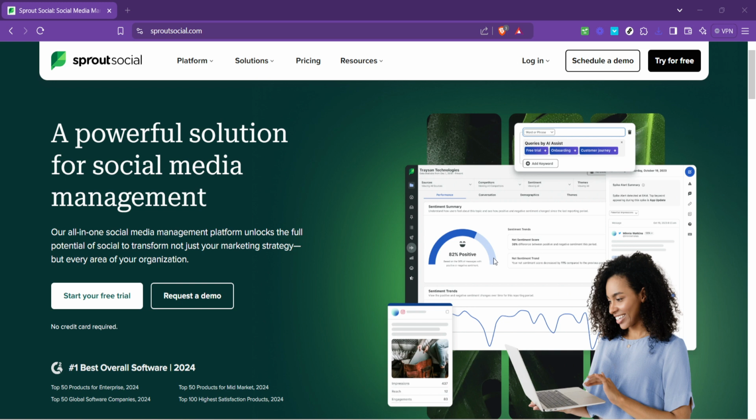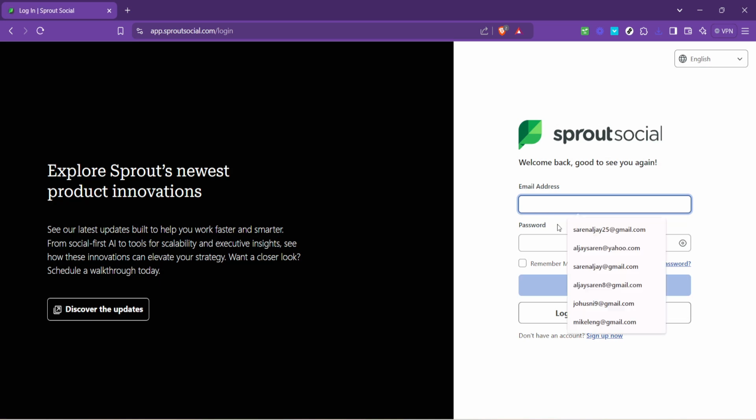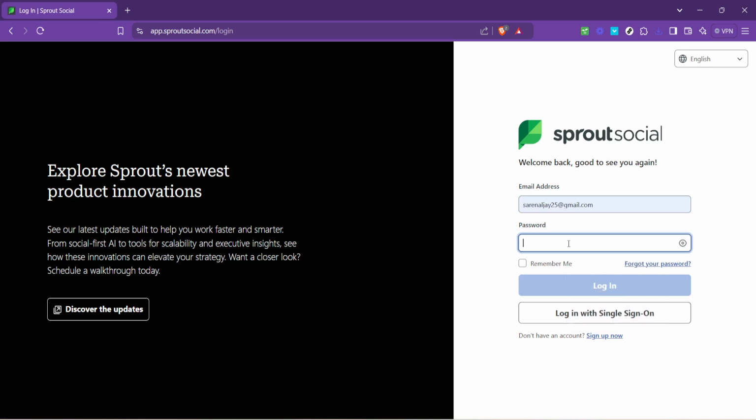Once you're on the Sprout Social homepage, you'll notice a login button. Click on that to proceed. As you might expect, you'll need to input your login credentials on the next page. This includes your email and password associated with your Sprout Social account. Fill in this information carefully and hit the login button to access your dashboard.